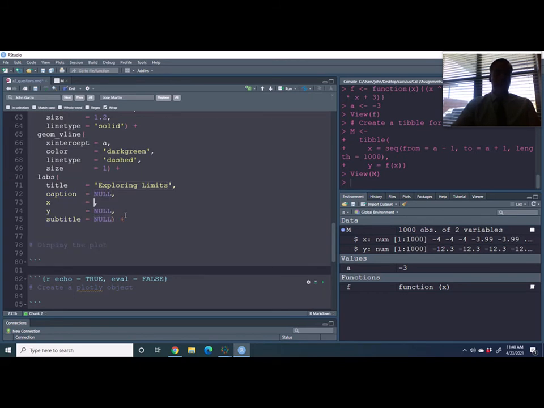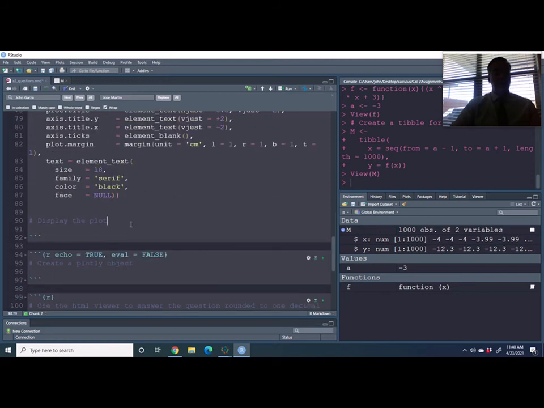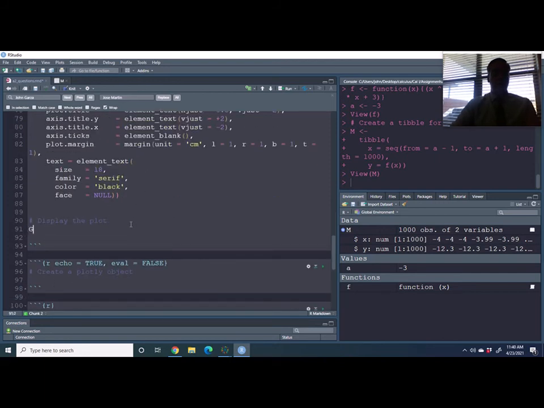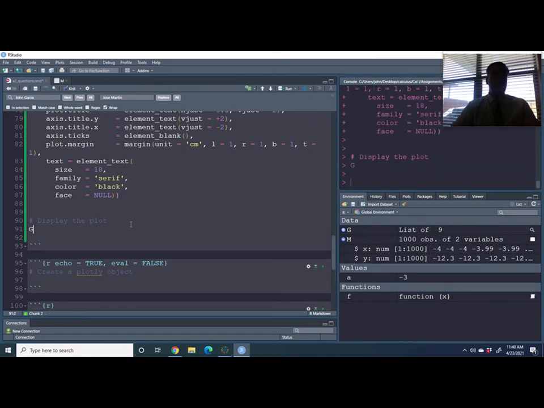Okay, and then my X could be X values, and my Y could be Y values. And then I could put in my theme, which I've already set up. And then I can display the plot. And then I can do Control-Shift-Enter to see what the plot looks like.